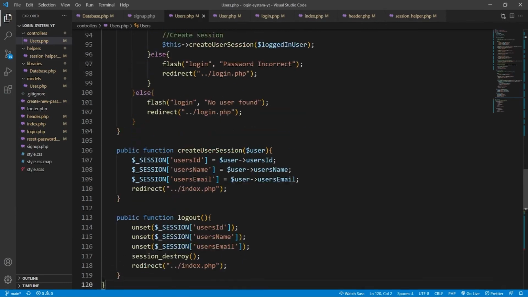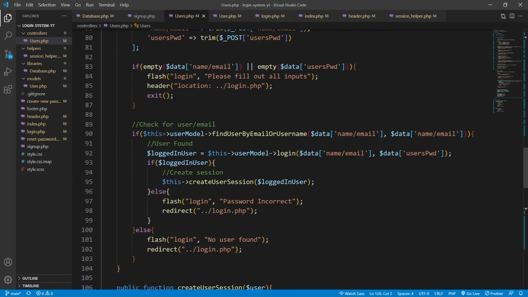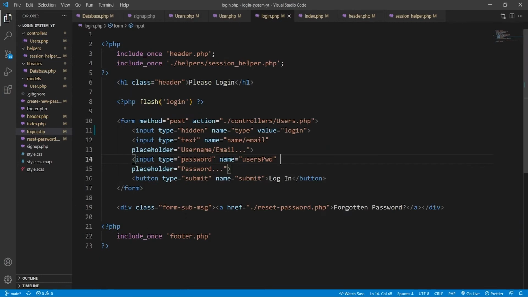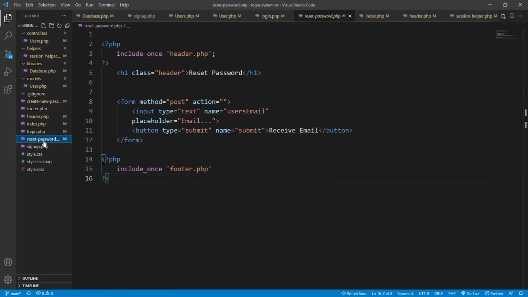Now that we've done the full authentication system, what we now need to do is the forgotten password feature. If we go to our login form, you may have already noticed that we've created this forgotten password option, and it takes the user to this reset password view. On that reset password view, they've got a form where they can type in their email, and then they press the button to receive the email.